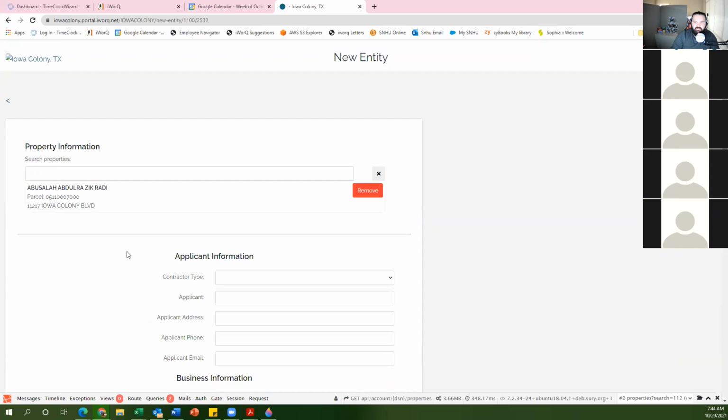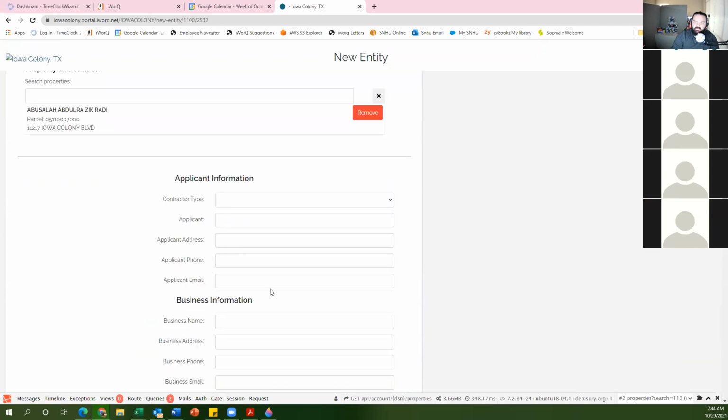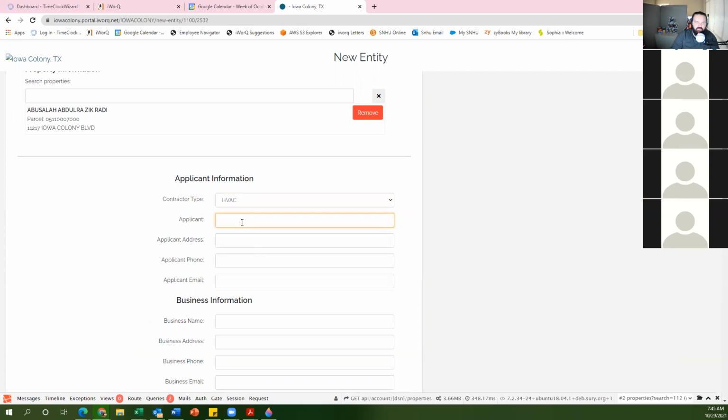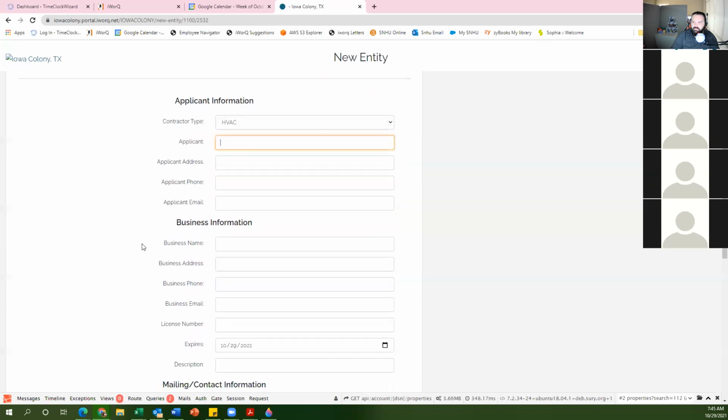Once you find that property, we can come down to the applicant information, fill out the applicant information, including the contractor type that you're applying for. So if I'm an HVAC contractor, I'll select HVAC, fill in the appropriate information, and then we'll come down to the business information. This is going to be your business name, your business address, phone, email, what your license number is, when that license expires, and this is just a calendar that you can click on and select the date. So if it expires the 31st of December, I can go ahead and select that off that calendar.